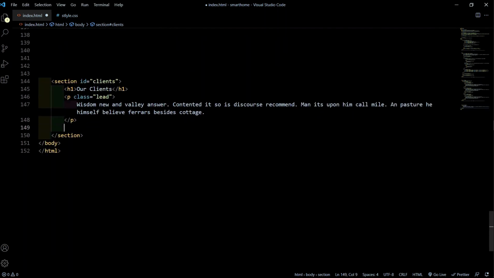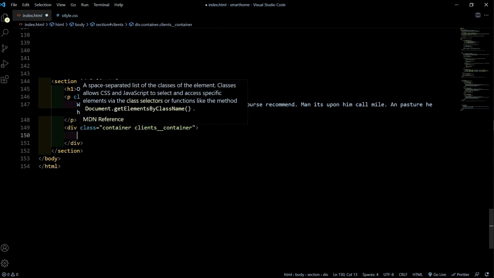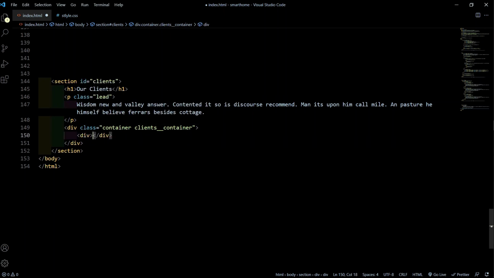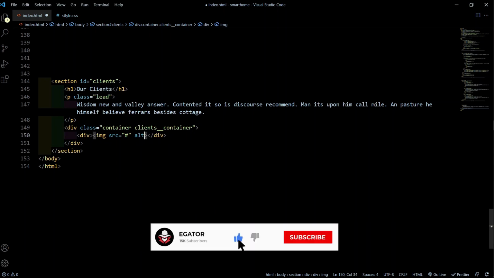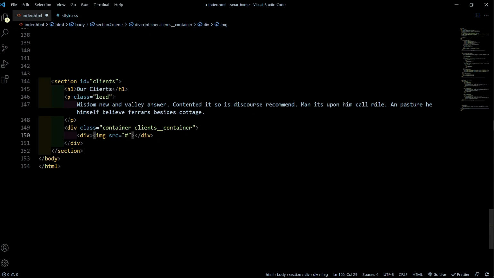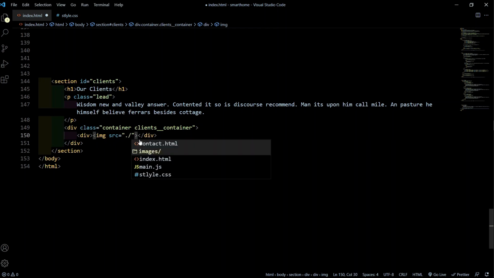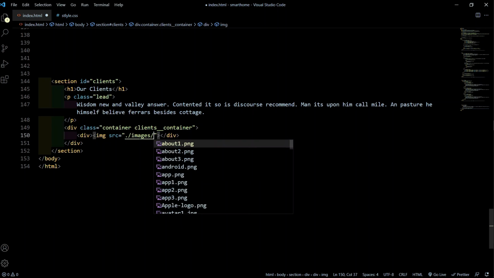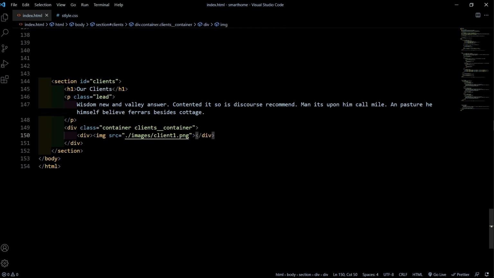Now we are going to have our container. So a div with a class of container. That is a general container class, and we are going to have our clients container as well. Okay, so inside of this, we are going to have div with images. So the first one is going to be a div with an image, and that is going to be our first client logo. Let's see, the source of the image is going to be inside our images folder. We are going to get our clients, so that is the first logo.